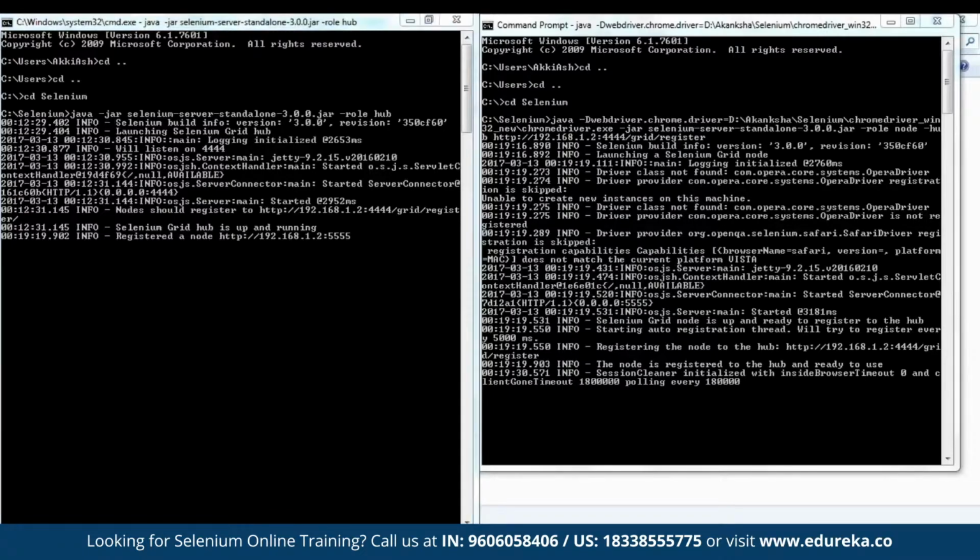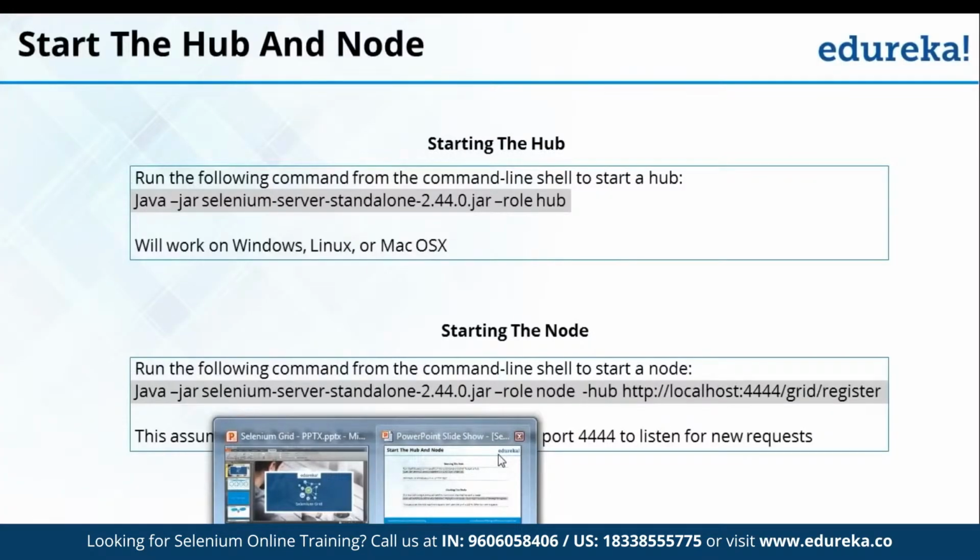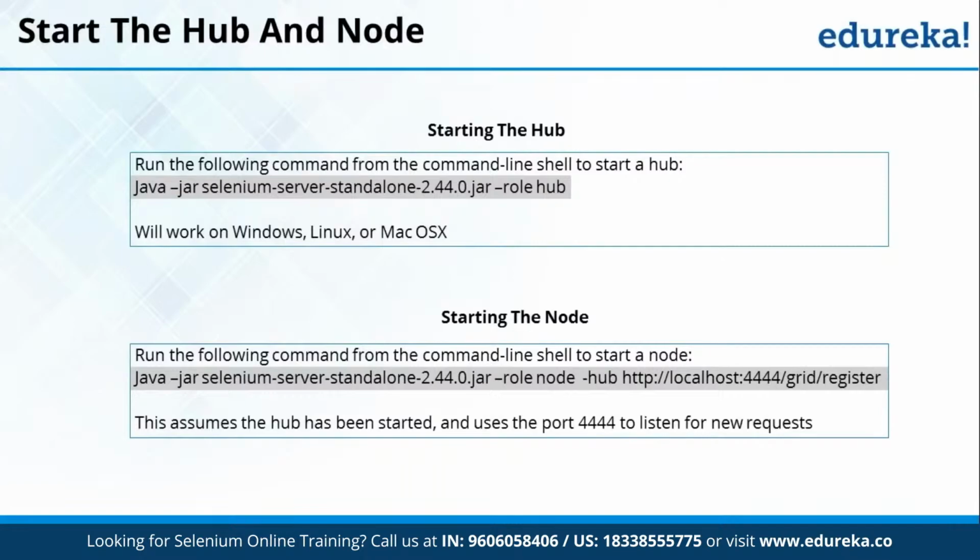Let's go back to the slideshow. Look here. I didn't even take you through the slide because the commands were easy, and to learn them easily, I went to the command prompt and ran the commands. Look here: java -jar this -role hub. That's the 2.xx version, but the latest is 3, so use 3. And this one, java -jar selenium-server-standalone -role node -hub.